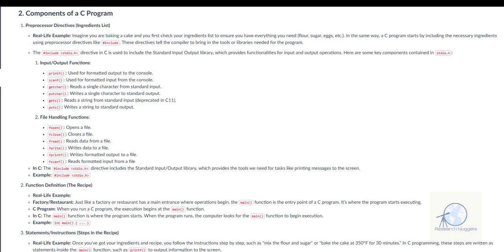Now, within the C program, we normally have what we refer to as the hash include stdio.h. Now, this is a directive in C or a file in C that normally includes what we refer to as the standard input-output library. Its responsibility is to provide the functionalities that are necessary for both the input as well as the output operations. Now, these are some of the things that are normally included in that particular header file.